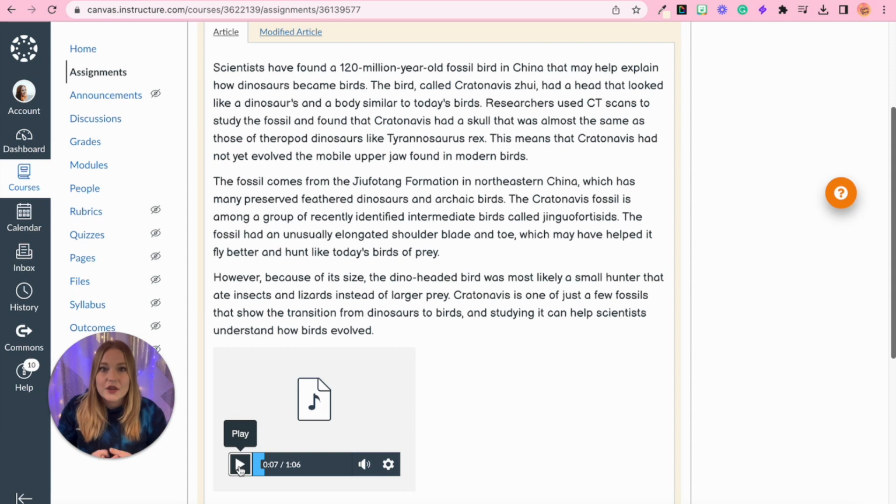So now students can read along and listen to the reading if they would like. Just another thing that you can do, which makes your course way more accessible and user-friendly.